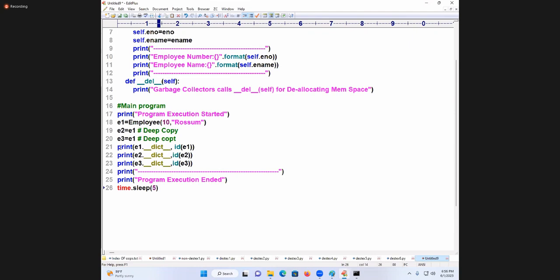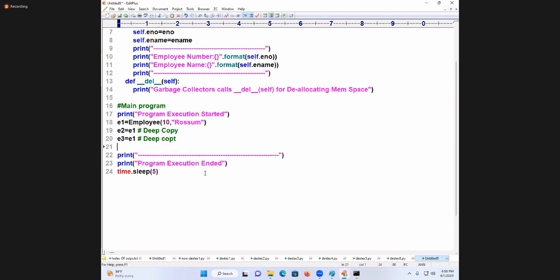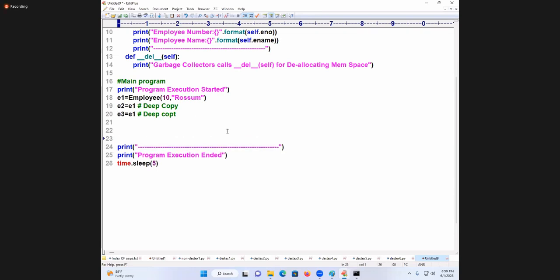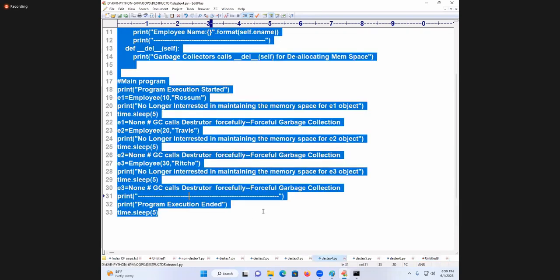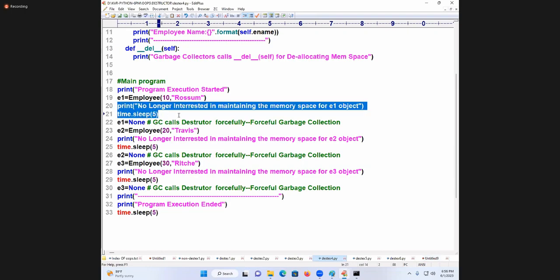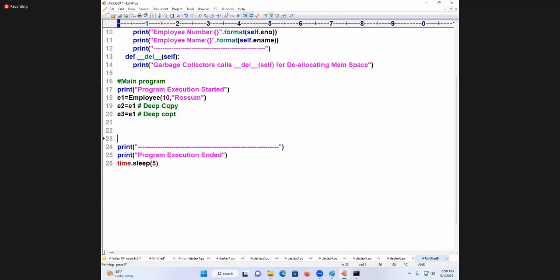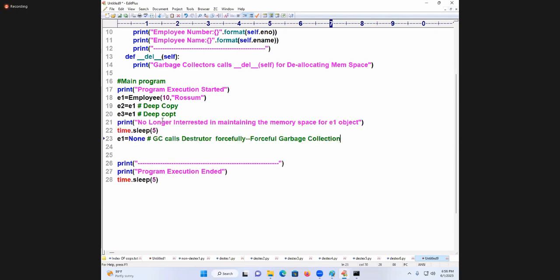Now I am saying remove this data. You have seen it already. Which object was created? Even data is coming. Now I don't want to maintain it. Now I am asking one beautiful question. No longer interested to maintain what? Even object. No longer interested in maintaining the E1 object. So coming to this area, I'm writing: no longer interested to maintain E1 object. Sleep of 5. E1 is equal to None, or del of E1.